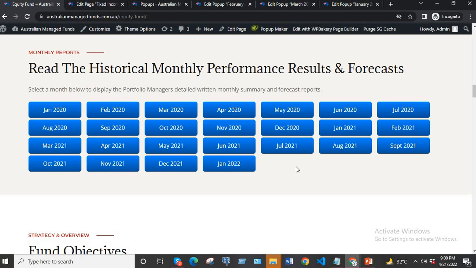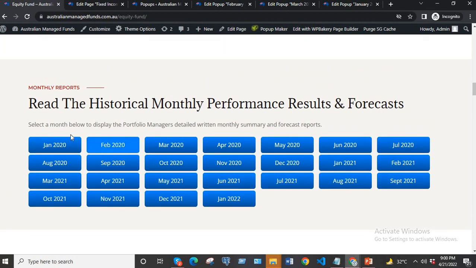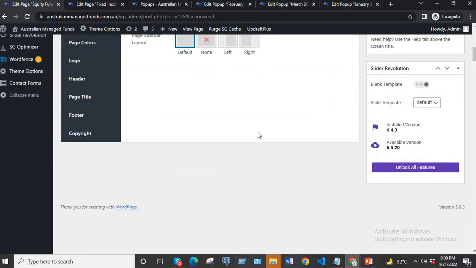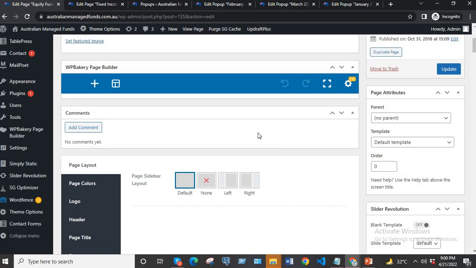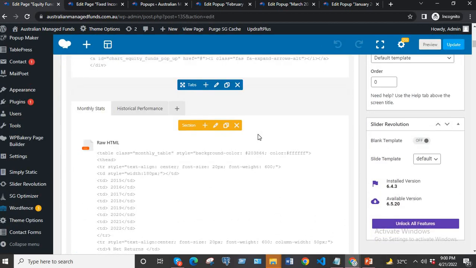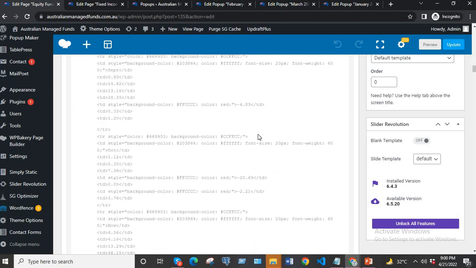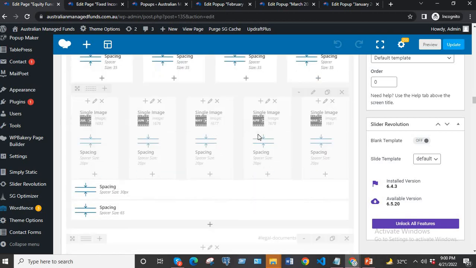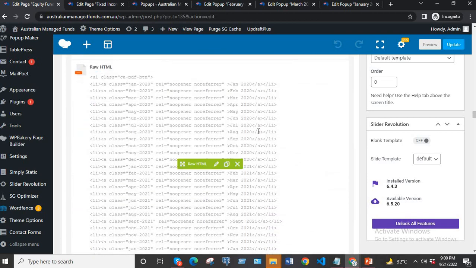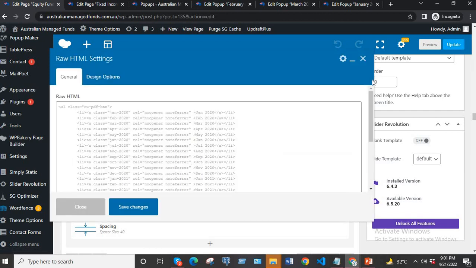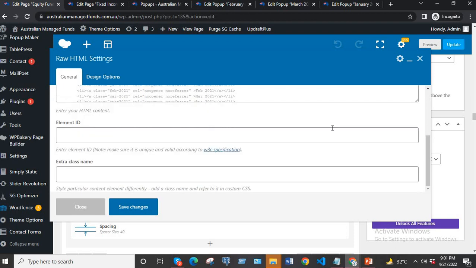Anyway, here we need to add two buttons. It's just under this section. It's very easy. We just need to find that section, the button section. Okay, these are the buttons, right? January. So we click here on edit section and go to the bottom.